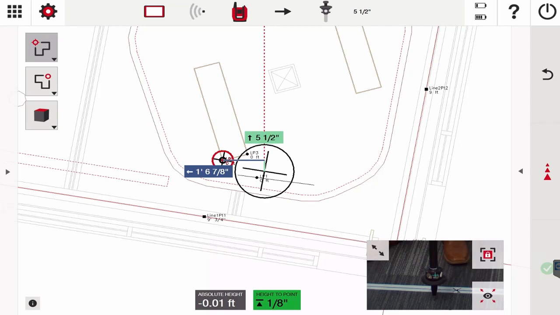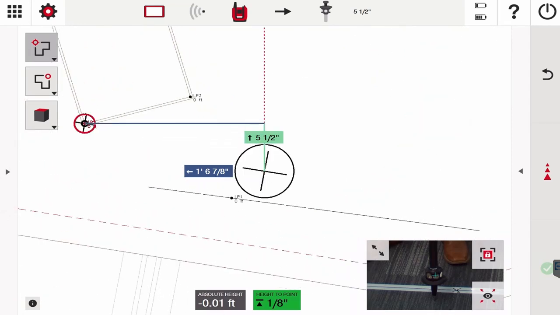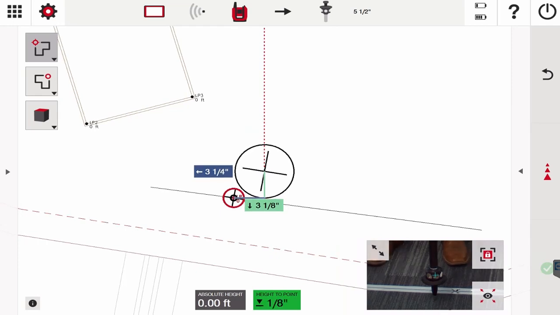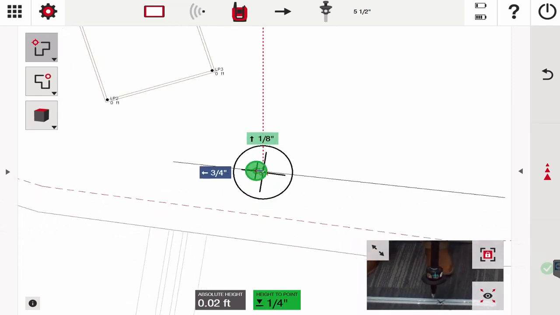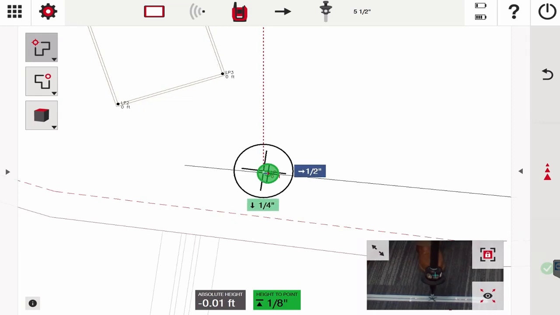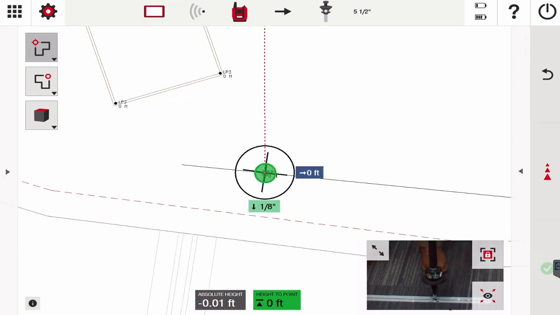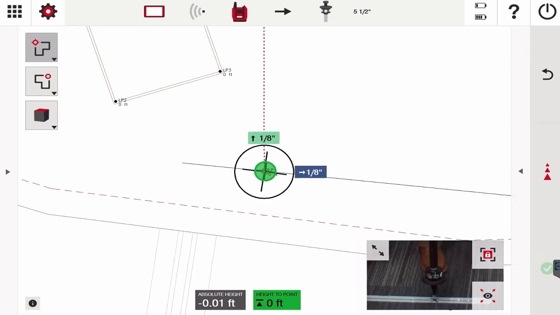So I'm going to zoom in and I'm going to say we need a layout LP1. So I'm going to go ahead and just tap on LP1. Then I'm going to pick my prism pole up. I'm going to put it where LP1 needs to go. Let's go ahead and bring it over. And then we're going to level up, and now again we are over that specific spot that we need to go and lay out.